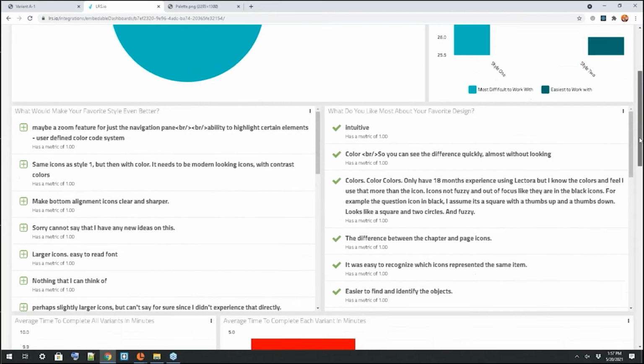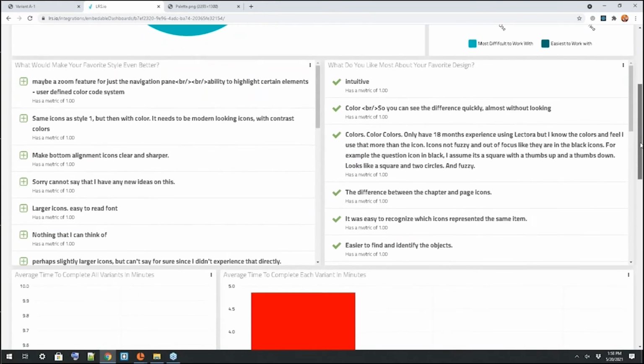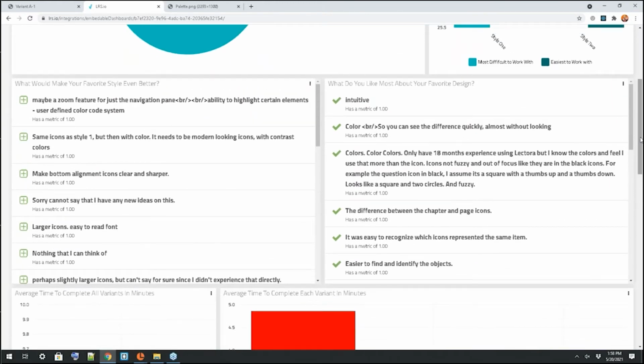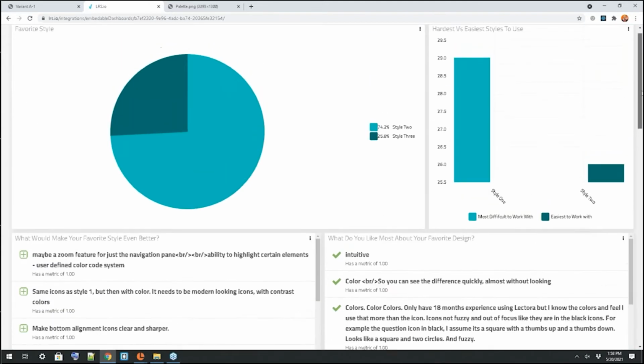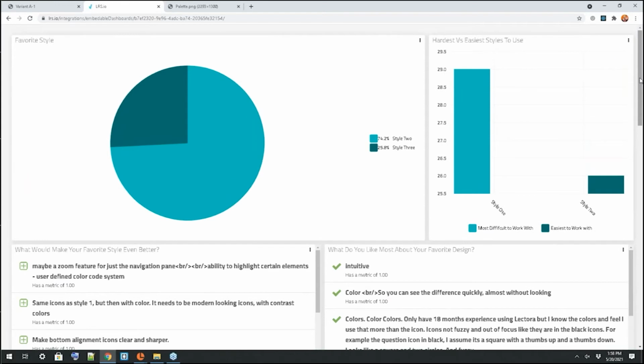What do you like most about your favorite design? What would your favorite style be? What would make your favorite style even better? And then we cobbled all that together on our LRS and generated some dashboards. And what came out of that was pretty great because it gave us some really clear evidence of which UI we should run with.